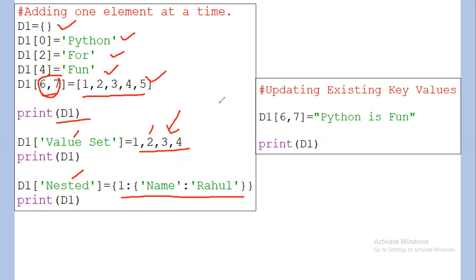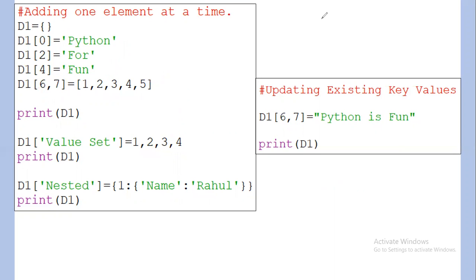Now, if I just want to update the value for a particular key, like 6, 7 is there, right? And I say d1 of 6 of 7 equal to this one, you are assigning a separate value to a particular key. If that key already exists, it will simply override that. If it does not, it will simply create that new key for you and assign that value corresponding to that key in the dictionary. Okay. So this is how you update the elements in a dictionary. If the key is already there and you try to assign a value to that existing key, instead of creating a separate key, it will update the value of that particular key.